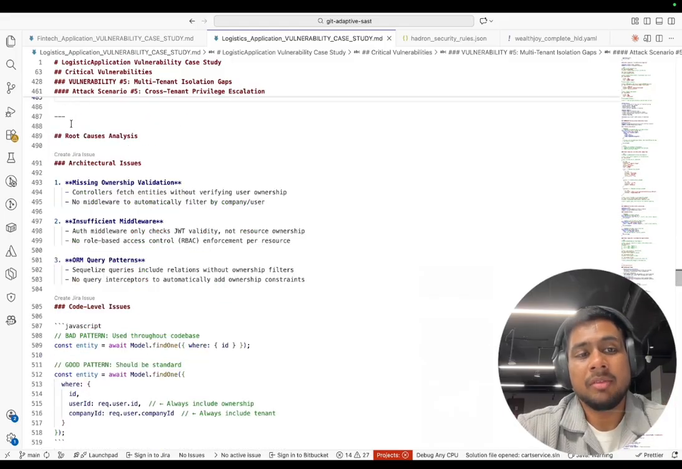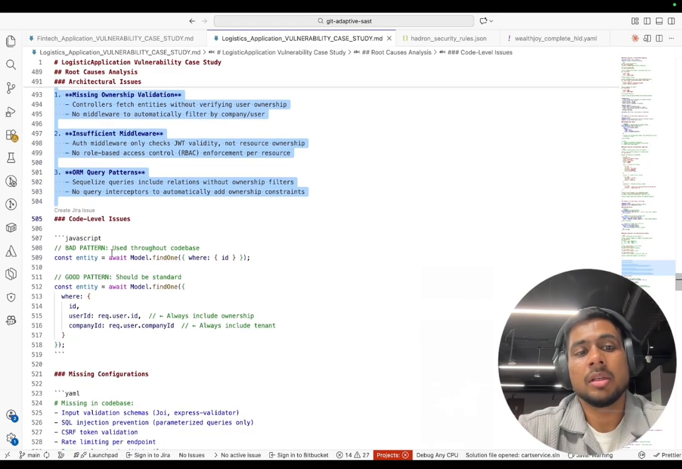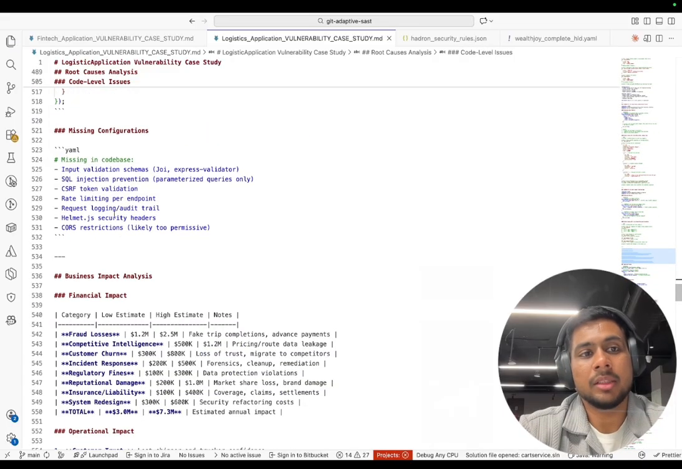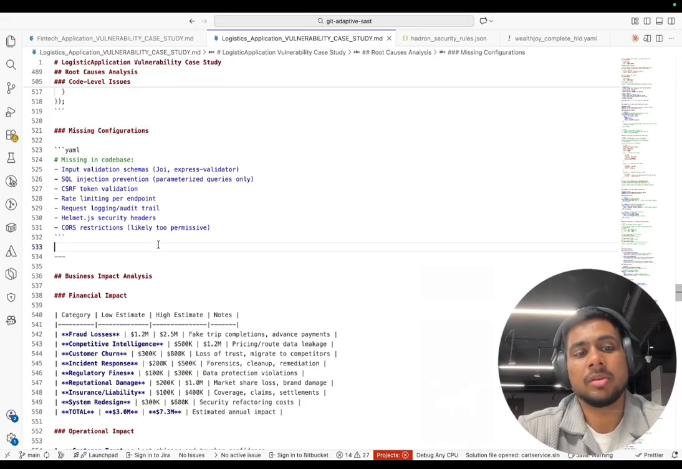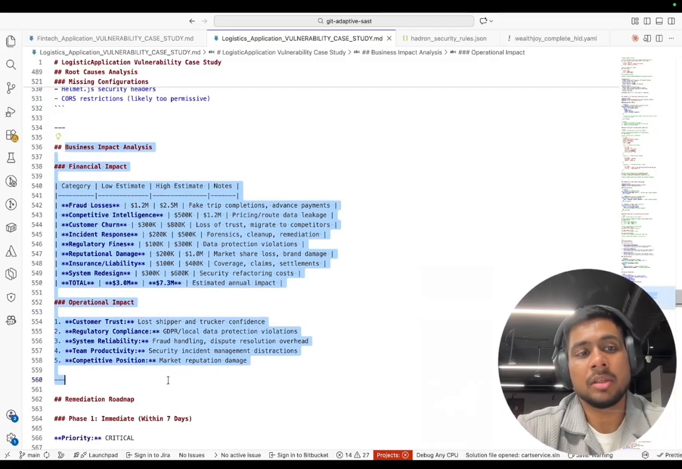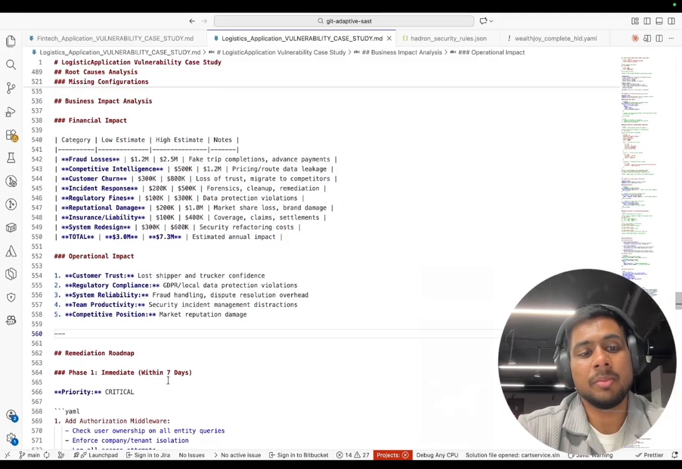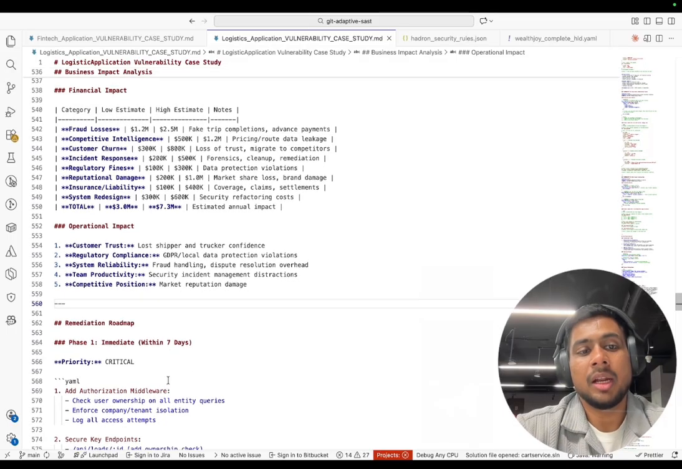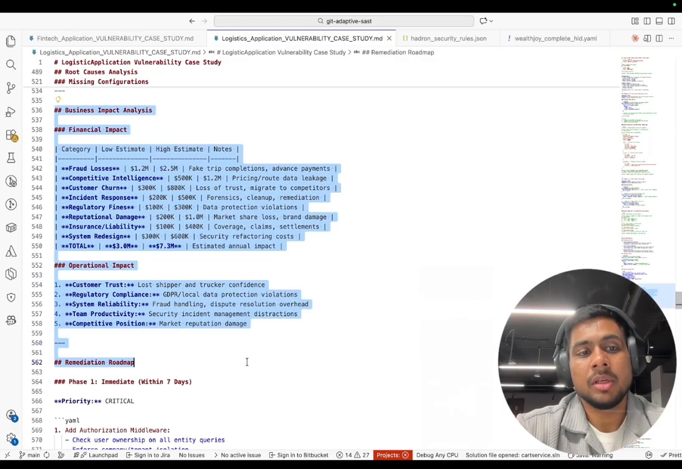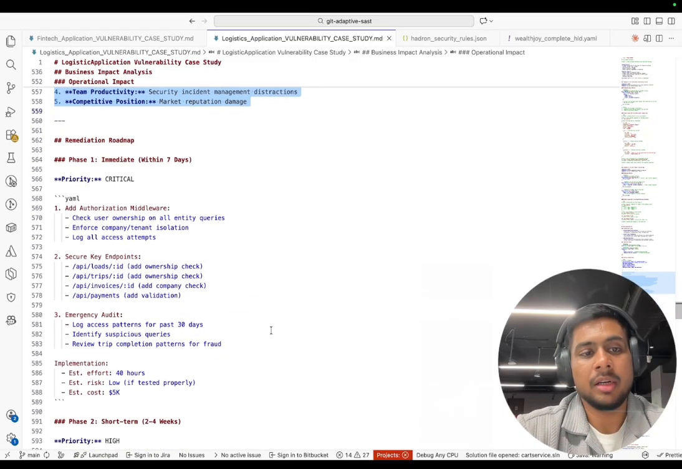So it has been given the root cause analysis as well, code level issues. What are all the code level issues, recommendations, and suggestions have been given, and other missing configurations in the code base, and all the business impact analysis. Again, this document was generated using the report generated by Spotter, and we've added more LLM propagation to this. So these are all generated content.